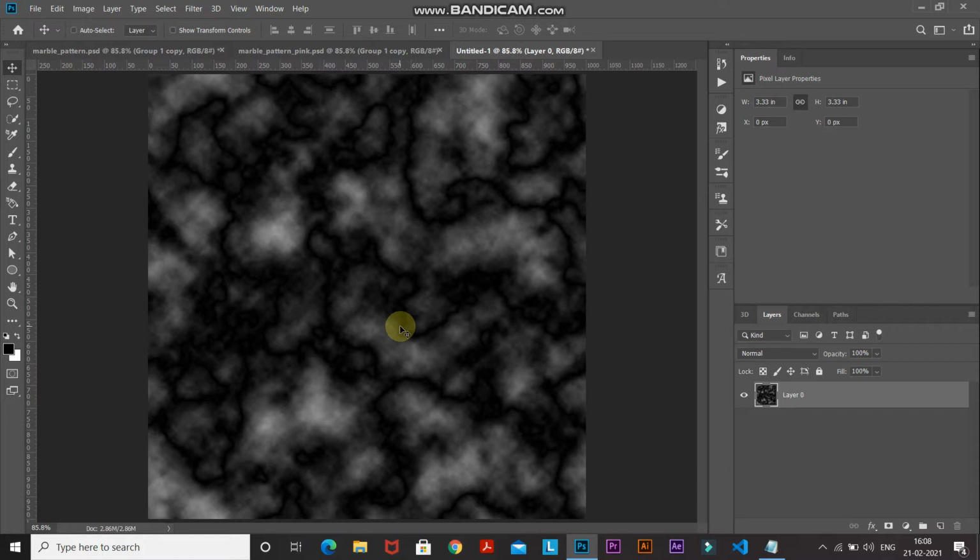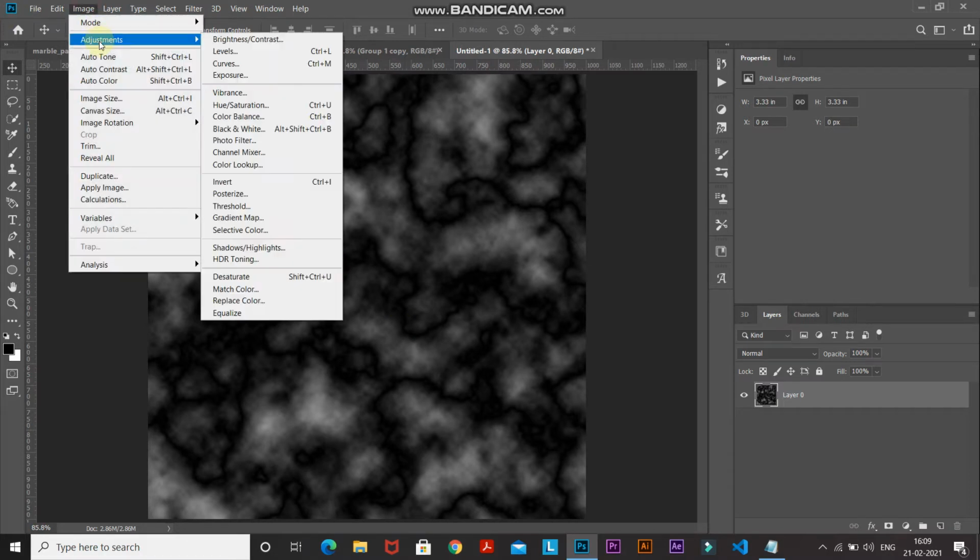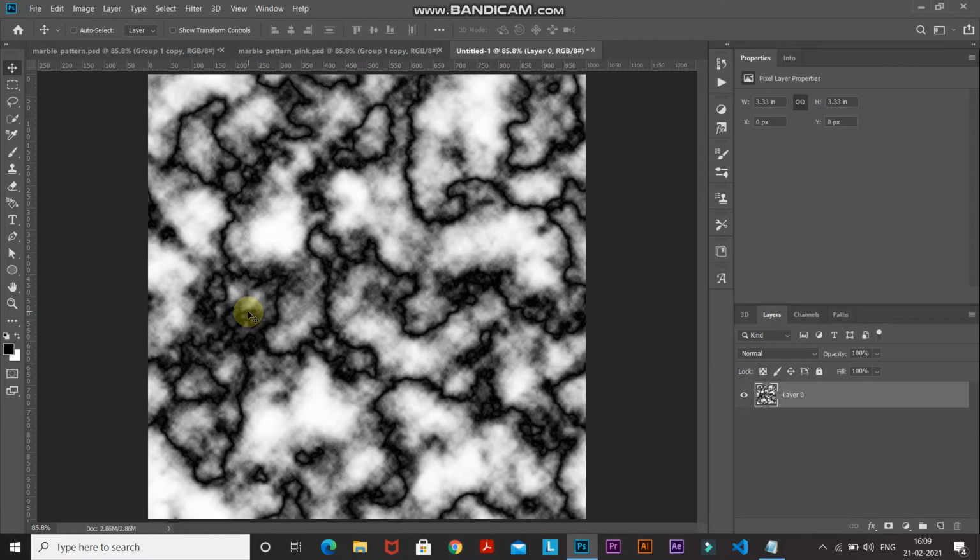Now after that, the next step we need to do is make the white spots whiter and make the black spots blacker. For that, go to image and then adjustments and then select the option as equalize, which will make the white spots whiter and make the black spots blacker.